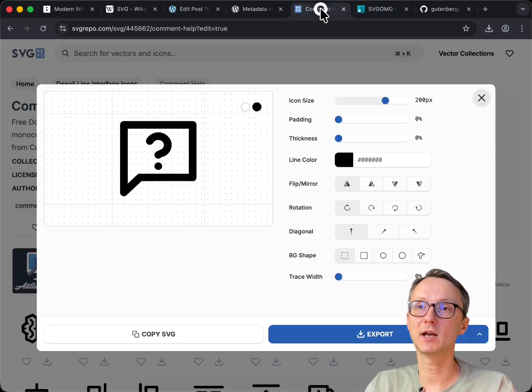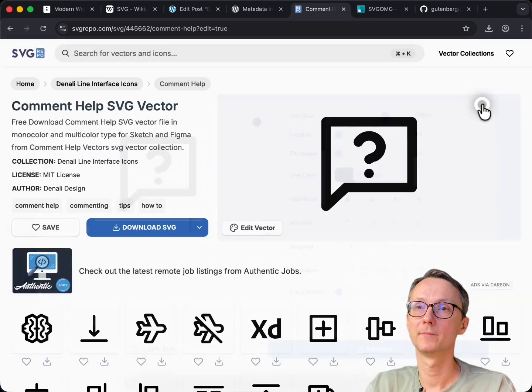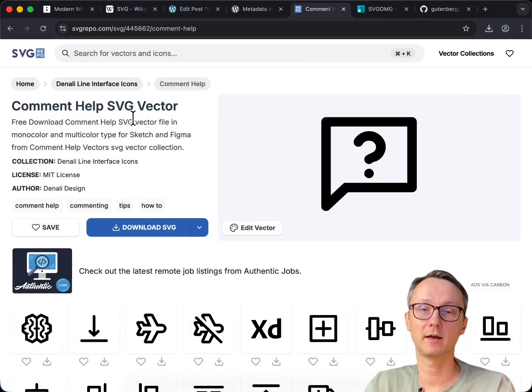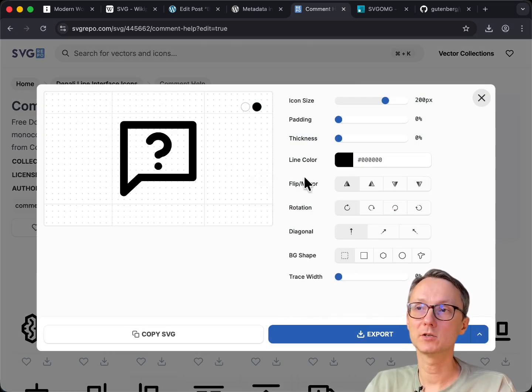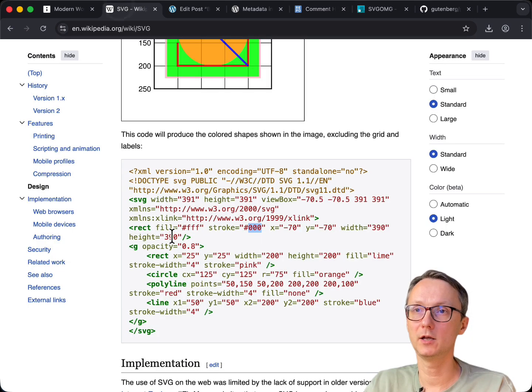Then there are also sites such as the SVG repo. They have all kinds of open source and freely available icons that you can choose from. I've picked this one because it fits really nice with our use case. In order to get it, we just open it up like that, and then we can copy the SVG. And that has copied that markup that we saw here, but just for that icon.